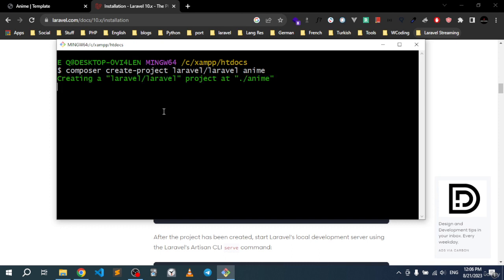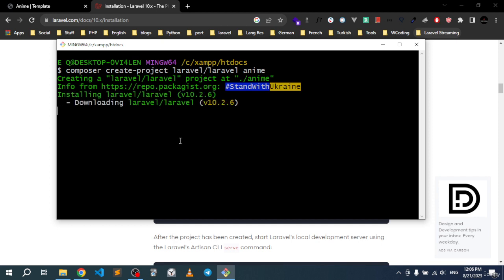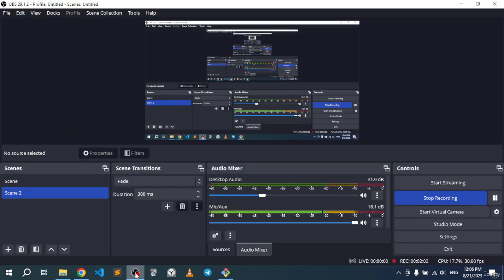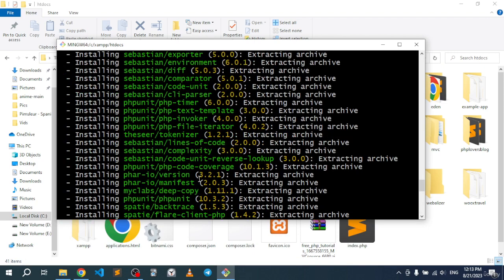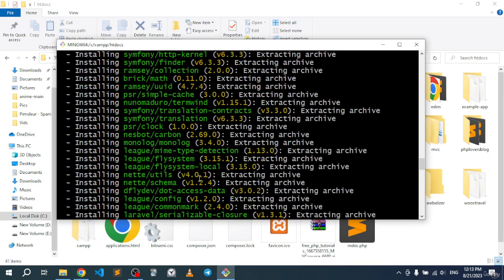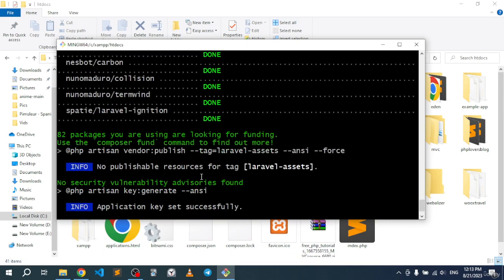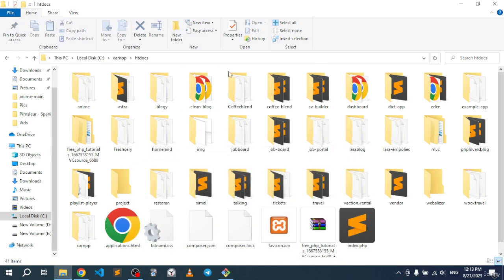This will actually take a couple of minutes, so I'm gonna stop the video right here and get back to you. All right, check that out, we actually finished. As you can see, application key set successfully, and there it is. The project is created now. If you look at it, you will see it right over here, enemy, in the htdocs folder.